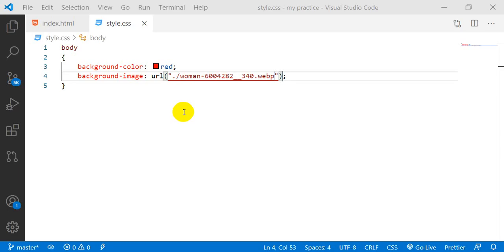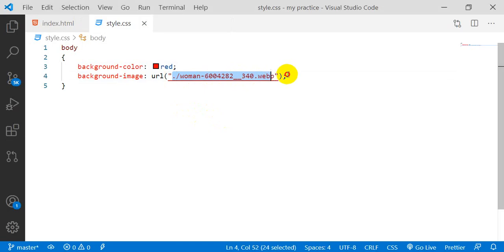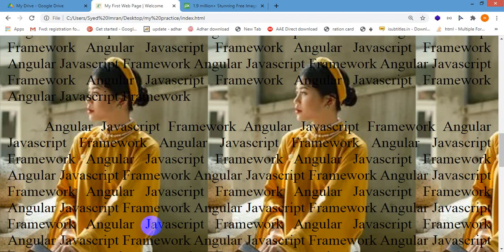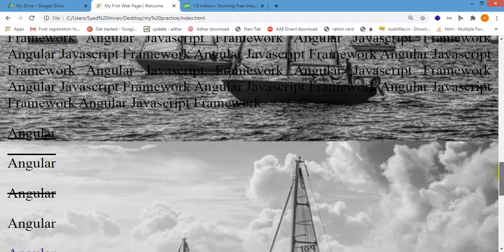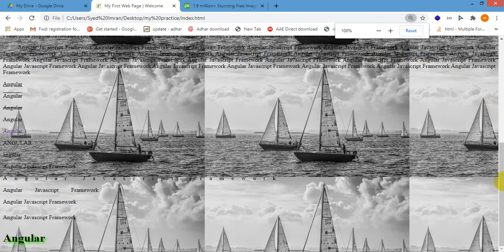So observe here now, instead of the image which is present in my folder, I'll paste this URL address which I copied. Now save this, go back to the browser and reload the page. See, we have added the background image here. We have added the background image, guys.